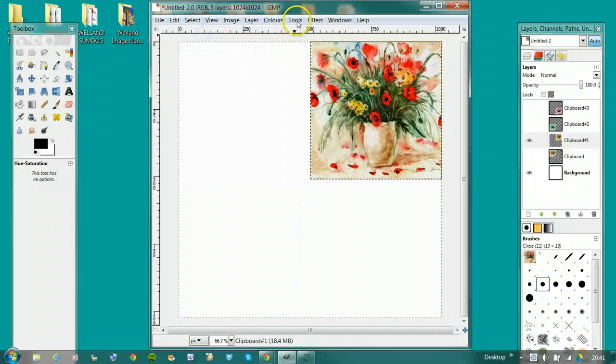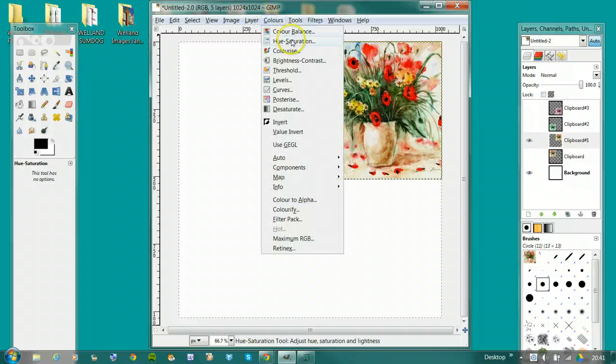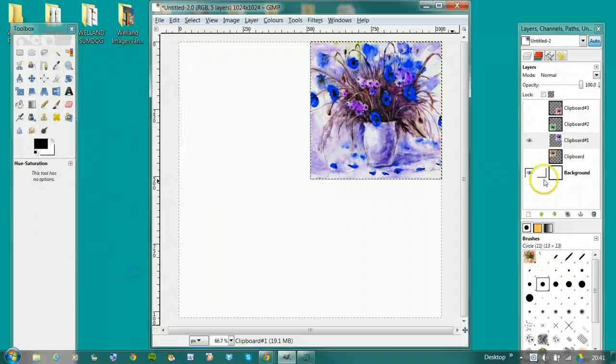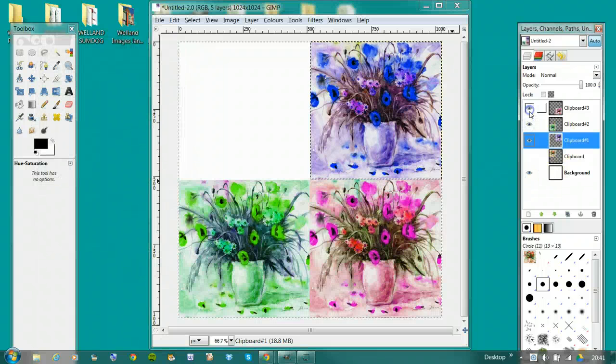Select all, and colors, hue saturations. We've had a green and a purple. We'll go for a sort of blue. Let's have a look at the 3 together now. Right, we need 1 more.